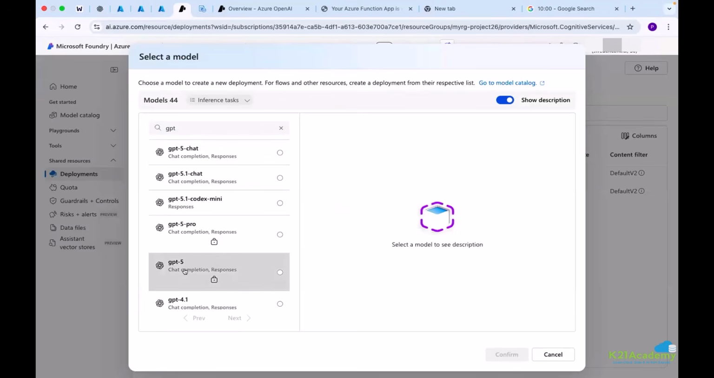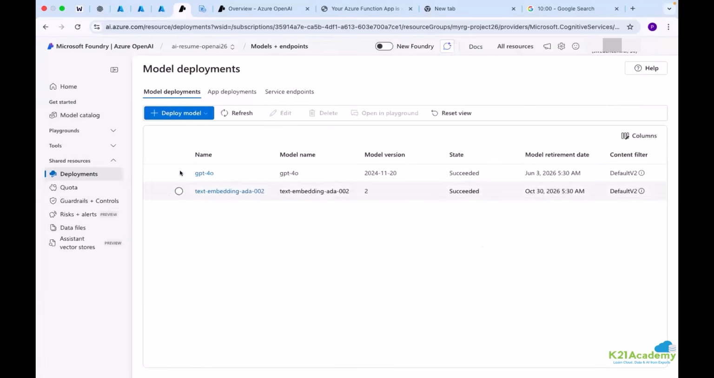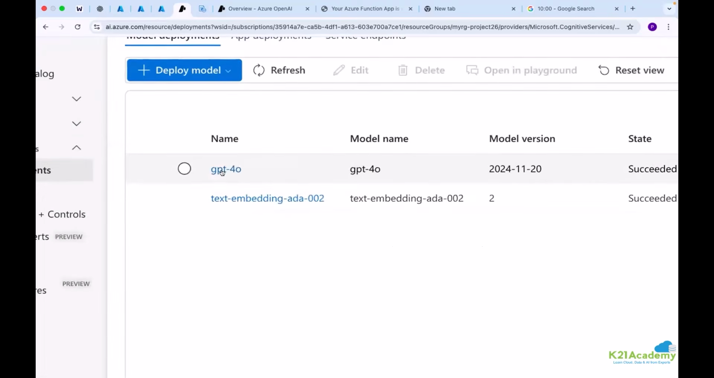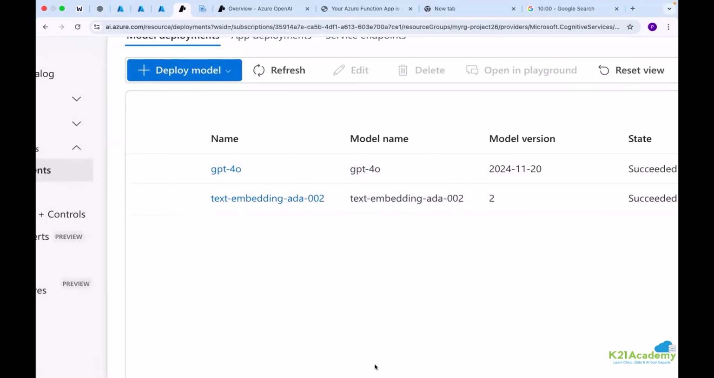You can click on it and then click on confirm, right? This way, I have already deployed 2 models, GPT-4o and text-embedding-ada-002. Why are we using this model? What is the purpose of this model?